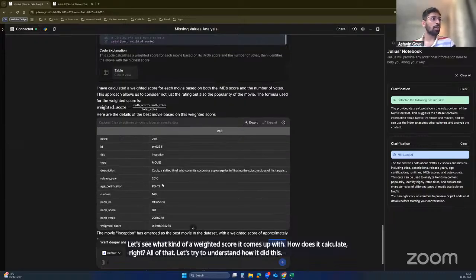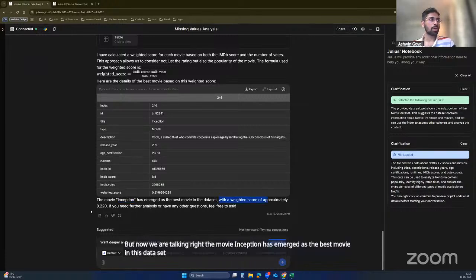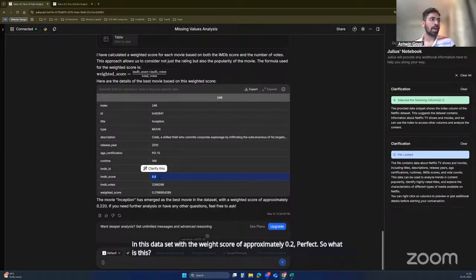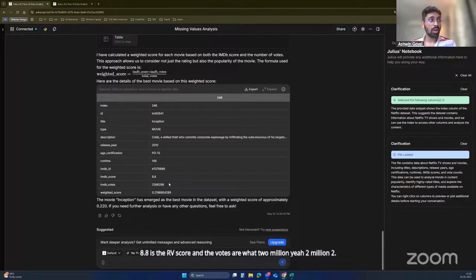Super. Now we are talking, right? The movie Inception has emerged as the best movie in this data set with a weighted score of approximately 0.2. Perfect. So what is this? 8.8 is the IMDb score, and the votes are what? 2.2 million votes, or 22 lakh votes. Now, this is exactly what I need. This is basically what I need.